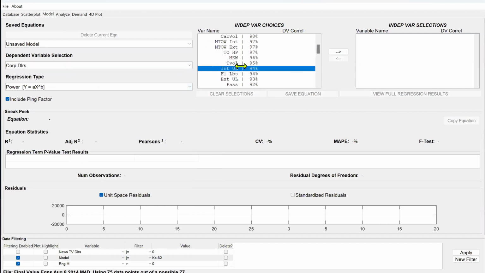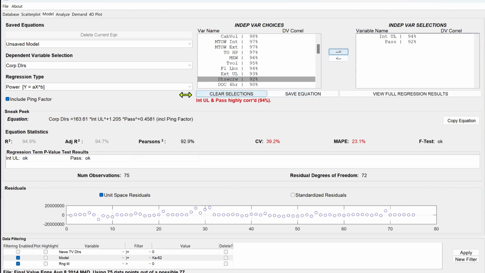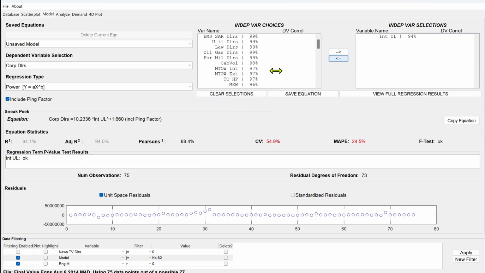And say we decide we want to look at interior useful load. Again, we instantly get a very good equation here that's already correlated to 94%. Now, what we might want to do if we didn't know what we're doing is add passengers. But if we add passengers, you'll see the interior useful load and passengers are highly correlated. So it gives you this flag here that this is past the threshold that you've picked. So you might want to take that out.